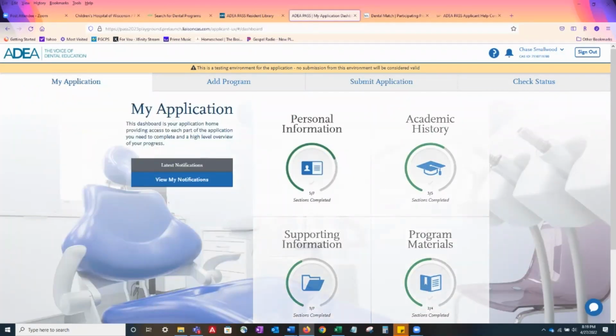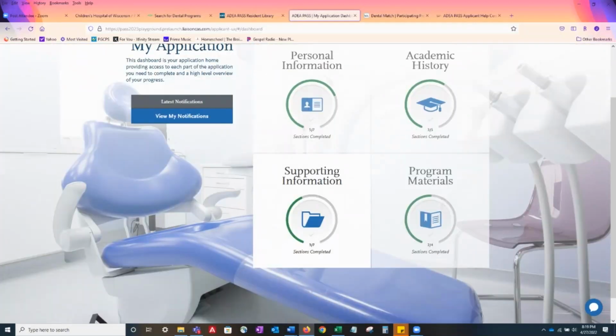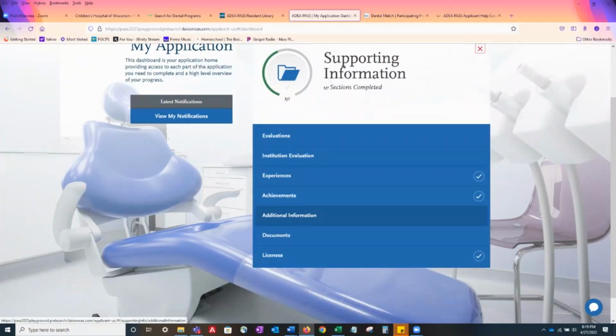So the next section is supporting information. Within this section, you are allowed to enter your information about experiences, achievements, and licenses. Additionally, you will request your evaluations and upload a copy of your CV. You can also upload unofficial undergraduate transcripts.